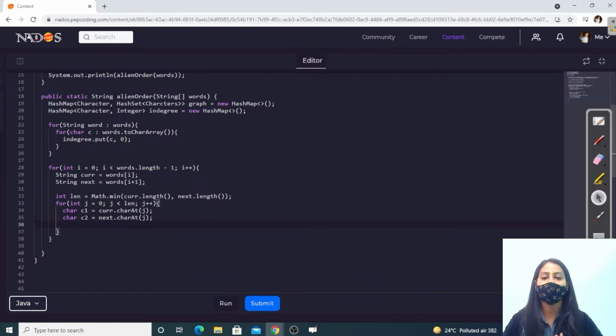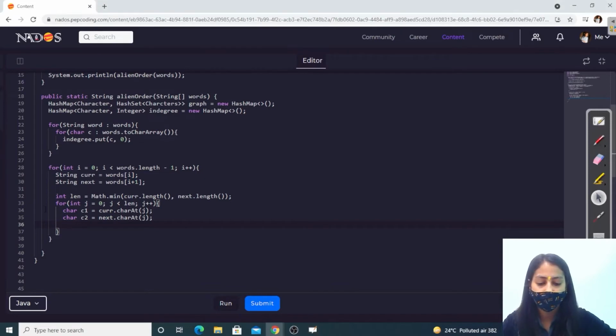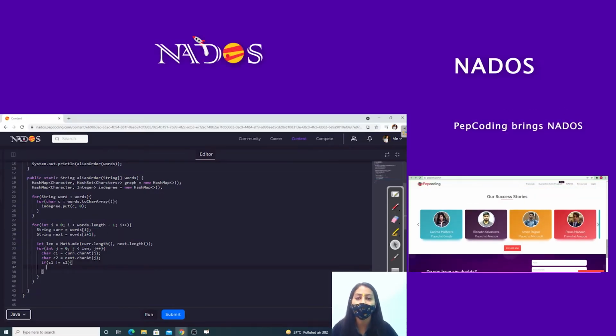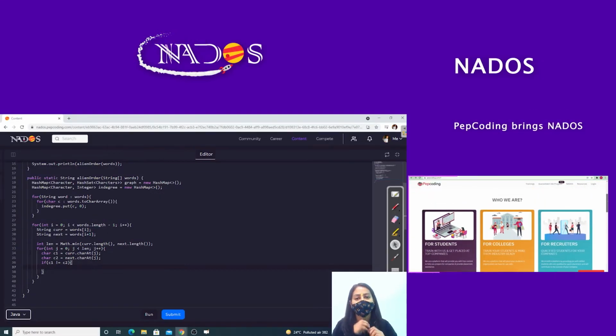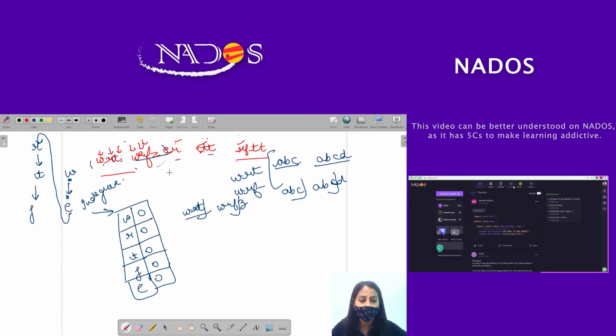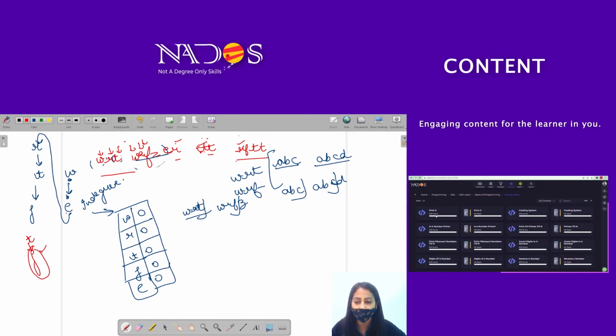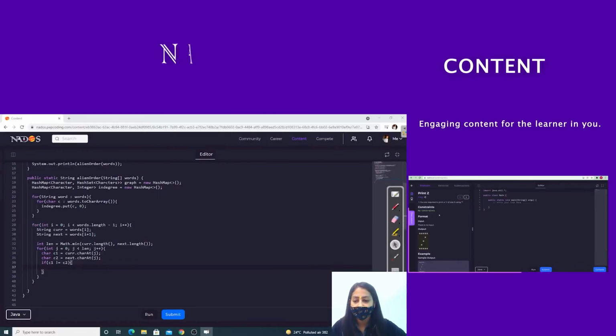Next, we are traversing the words until we get the mismatched character, right? So if C1 is not equal to C2, this means that we got the first mismatched character. Next, what we have to do is add these two characters to our graph. We have to add T and F in the graph like this, and we have to increase the in-degree of F, right?